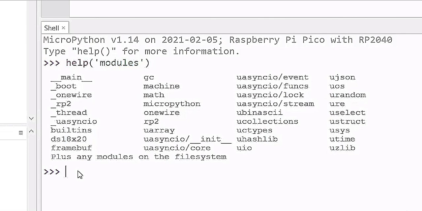Now we can check one of the modules and what functions are available inside it. For that, first you have to import the module which you want to see. I'm going to import the module called machine.